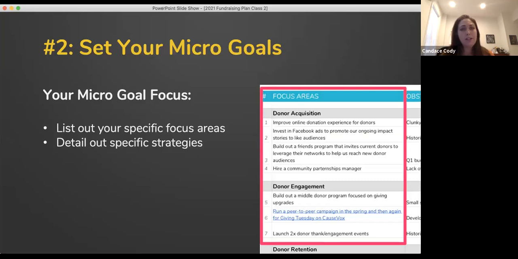So let's talk a little bit about setting those micro goals. Under each section in your fundraising calendar, you can add as many focused areas as you want. We started out with three and worked off of the same principles as those three overall strategies: donor acquisition, donor engagement, which is increasing gift size, and donor retention. So you're going to want to map out those three focus areas, and then start detailing out those specific strategies that you're going to start implementing throughout the year. No timelines on this just yet, just mapping out those strategies that you want to explore.